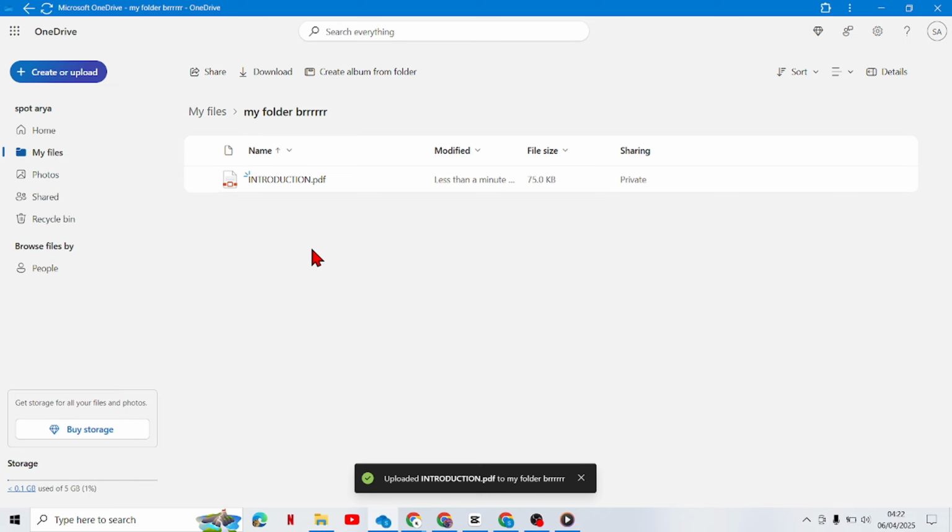So that's it, tutorial how to upload files to folder in OneDrive on computer.